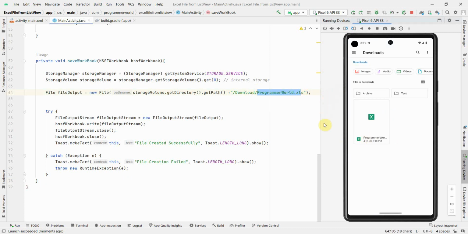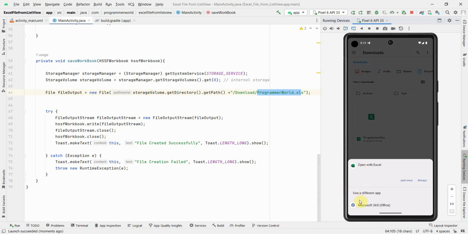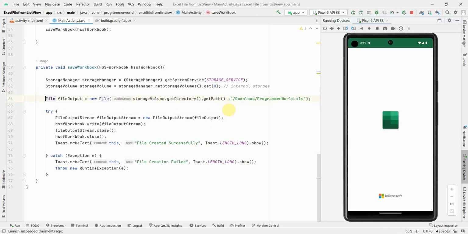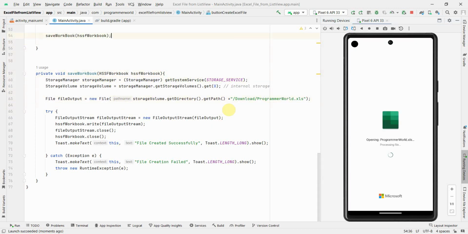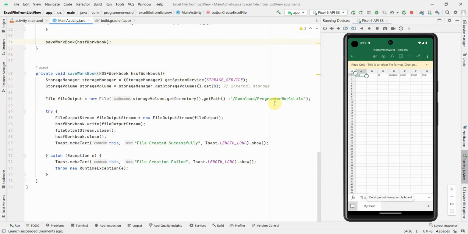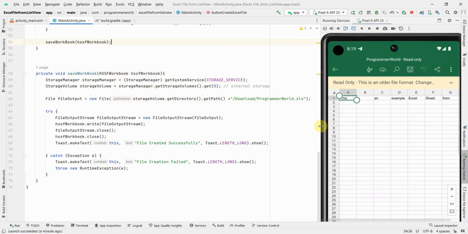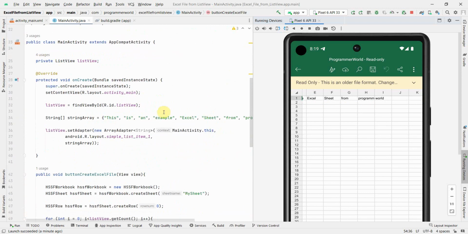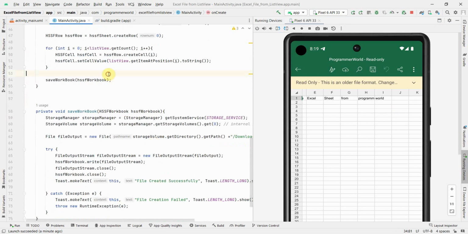If I click this file, it asks what app should I open with, Excel. Of course, I think I'll just click just once. Yes, it's an Excel file, so it should open in an Excel file app, and yeah, it's opening, so I'll have to give it a time. Perfect. So if you notice, let me zoom in a bit. So this is what comes up. So this is an example sheet from programmer world. That's what I think we typed in our list view, and that's what is coming over here. Perfect. So that's all I wanted to show you.